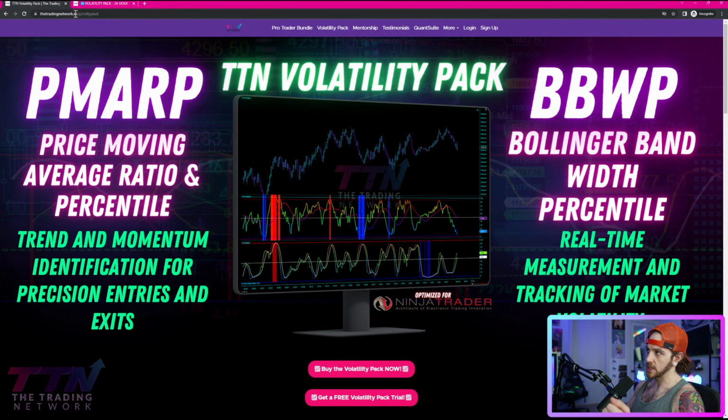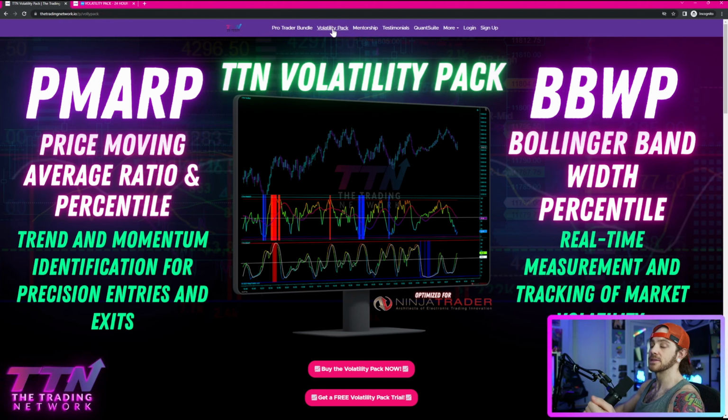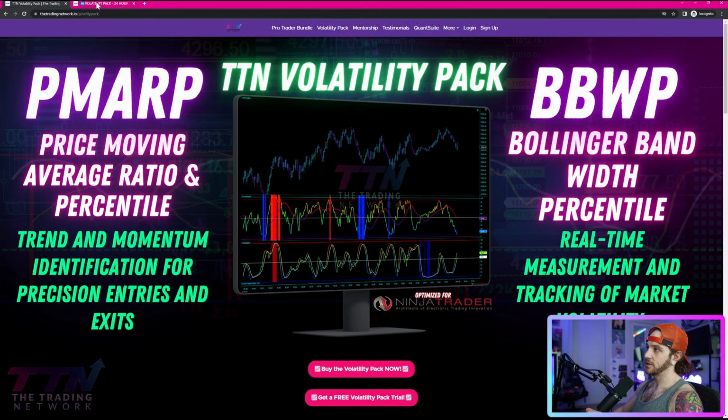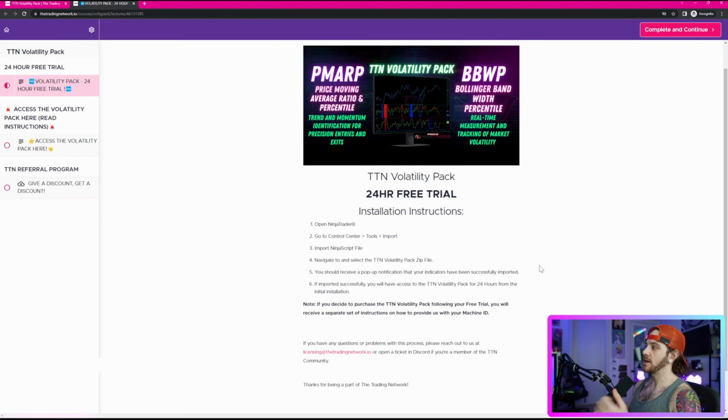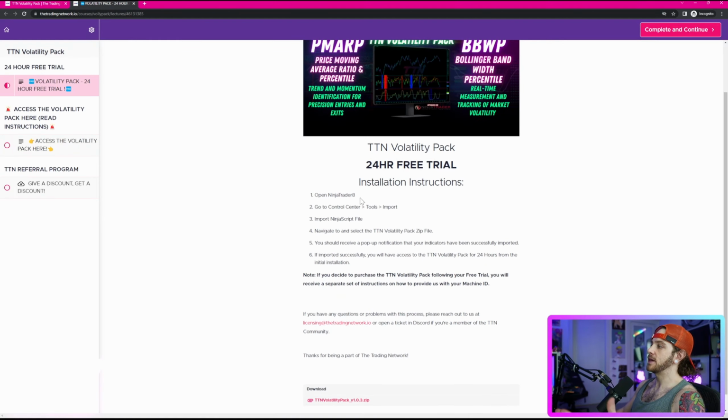You can go to thetradingnetwork.io, and there is a button up at the top that says Volatility Pack. Simply click that button, and that'll take you to this page. Once you click this button that says get a free Volatility Pack trial, you will then be navigated to this page. And this has some very simple instructions here. It basically just shows you how to import a NinjaTrader indicator if you are not already familiar. It's very simple. All you have to do is go to Tools and then import the NinjaScript file. I will show you that real quick, and I will show you what it will look like when you activate a free trial.